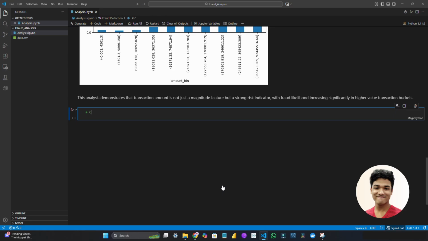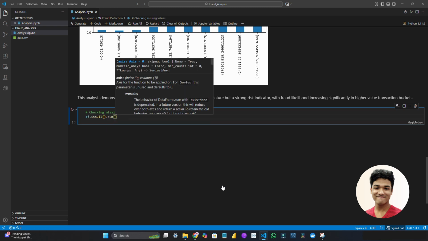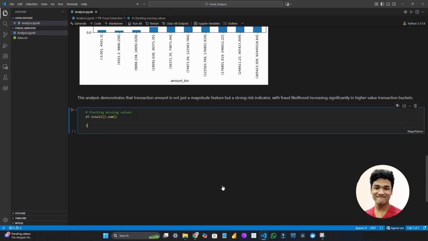Alright, so the next step in our exploratory analysis is to investigate missing values and data validity because in financial datasets, what looks like missing data is sometimes actually meaningful behavior. So first I run df.isnull().sum(). This line checks for null or missing values across every column in the dataset, and from the output we can see that there are no missing values at all.